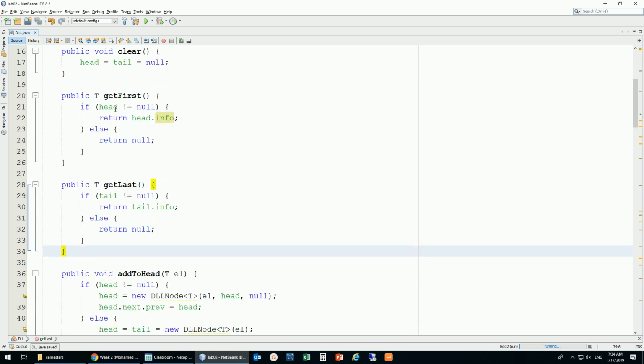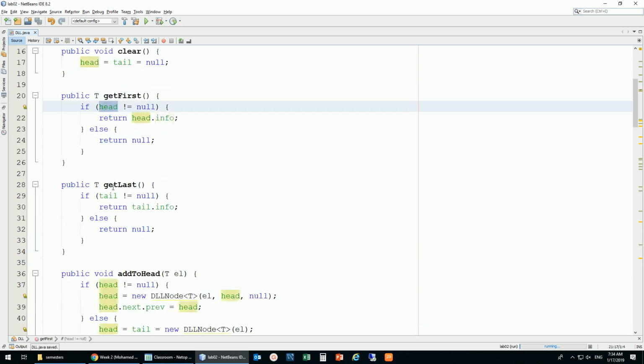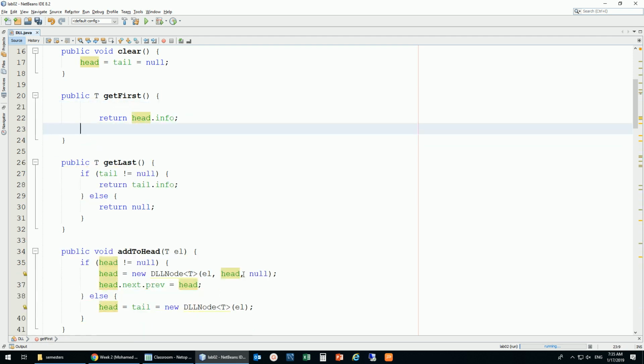Now this get first gets from the head, get last gets from the tail. Is this important? Can I get rid of this? Can I just keep it like this? Because if it's null, it's going to return this null. Can I do something like this? This for get first, just return the head. For get last, just return tail.info. No. No. If I do this, it will not work all the time.